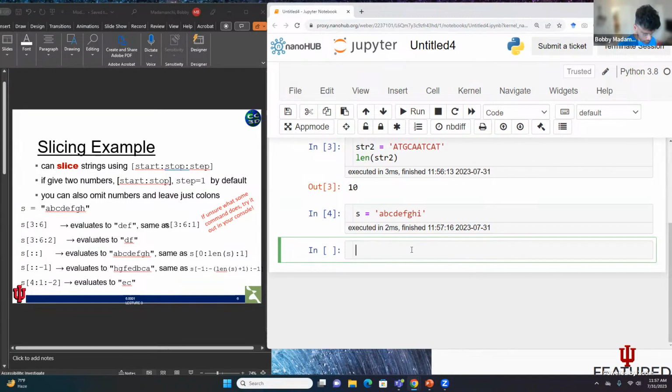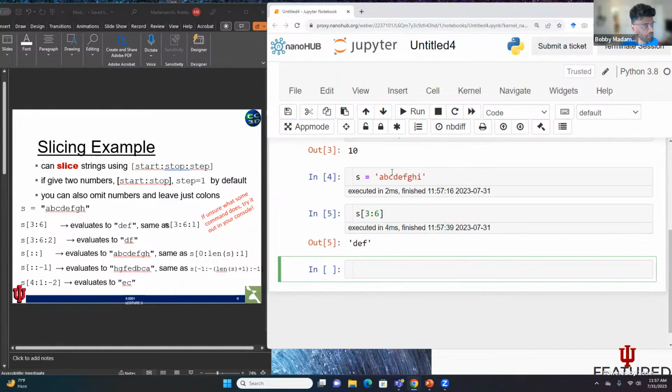So if we do S[3:6], that's going to isolate characters 3, 4, and 5, because it's not going to include character 6. So that's D, E, F. You might be a little bit surprised, but remember, you start with index 0. So A is 0, B is 1, C is 2, and 3 is D. So D, E, F is 3, 4, and 5, and then the 6th character is not included when you slice strings.